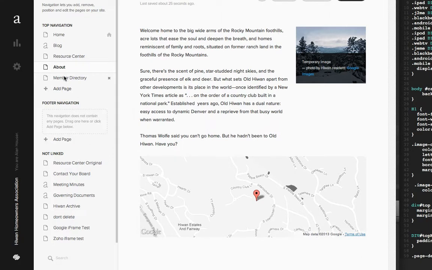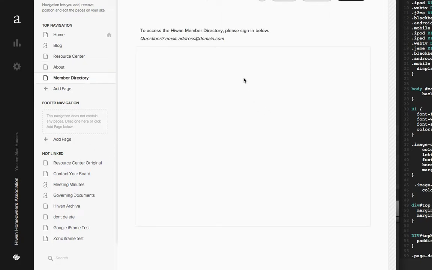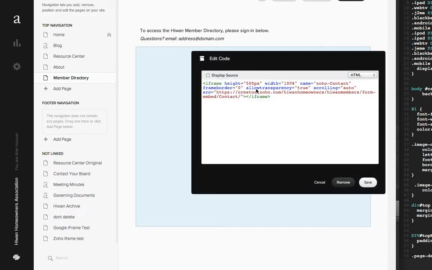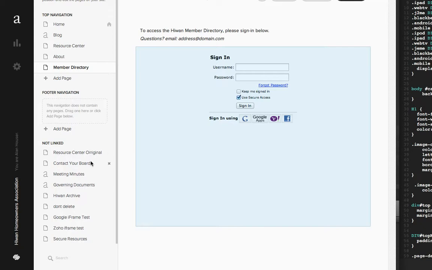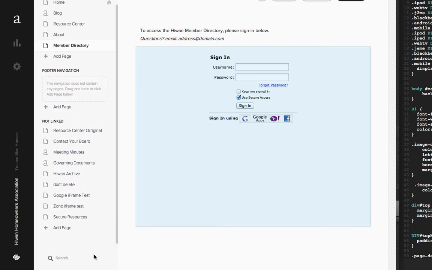So anyway, member directory, we've already figured that out. That's again another embed, and our width again is set at 100% to allow that to scale a little bit. And then the other pages that aren't linked, contact your board. I guess you've already figured these out, but anything here in the top navigation, in any page or blog or even folder that's in this area, will display on that top navigation. Anything in this not linked area just won't be linked. In other words, you could have a hidden file in here, and you can link to it, but people just can't access it.